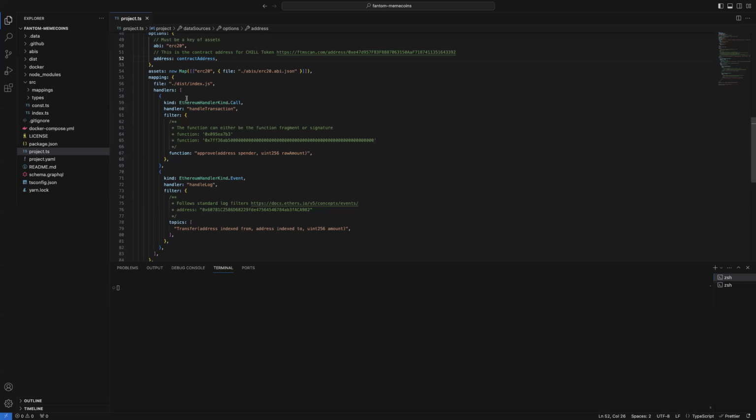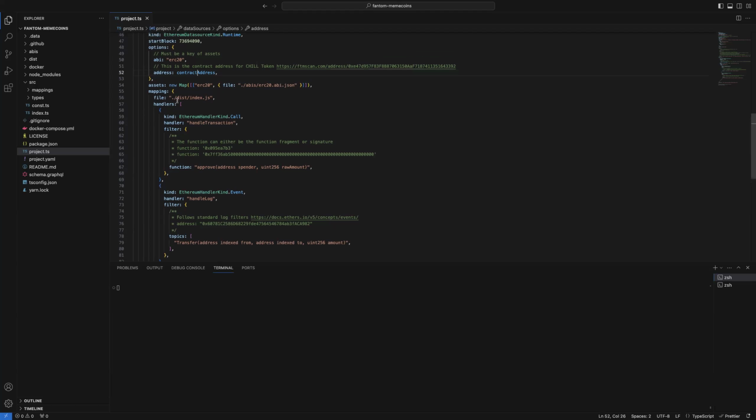And once we're trying to fetch data from there, we can handle three primitives. Those primitives are blocks, calls, aka transactions, and events. The first handler we're going to be using is a call handler. So we'll be trying to process the transactions, and we're going to be processing the approve transaction.